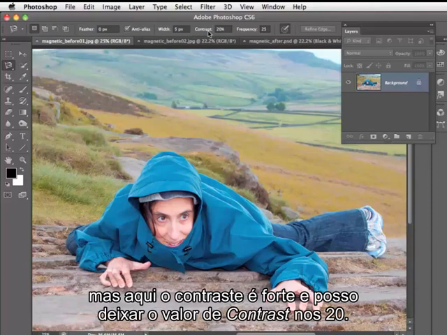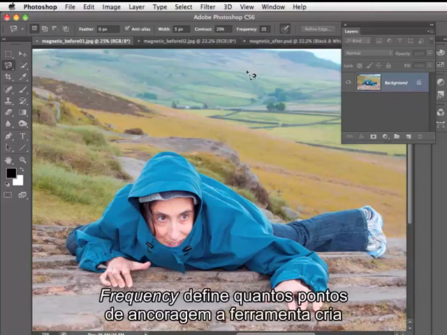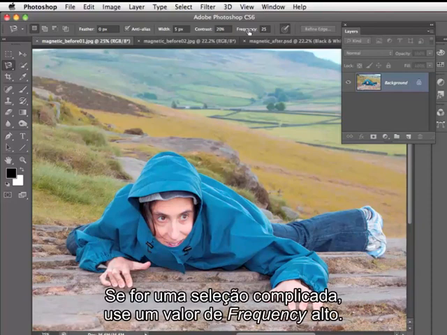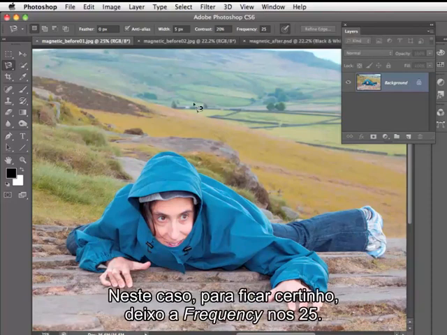low value of 20. Frequency refers to the amount of anchor points that the tool produces as you move around the edge, so if it's really complicated you might want a higher frequency, but to keep it nice and clean I'm leaving that down at 25.